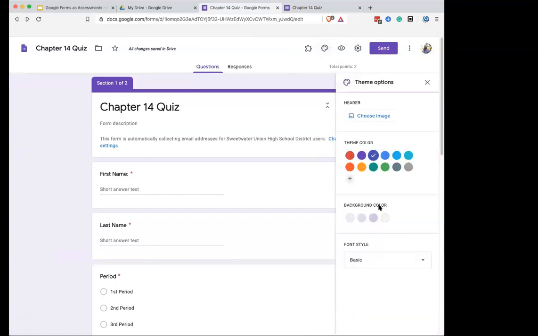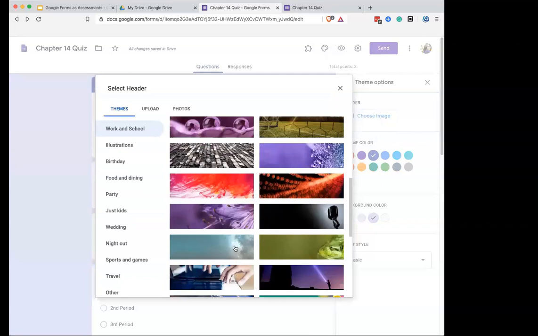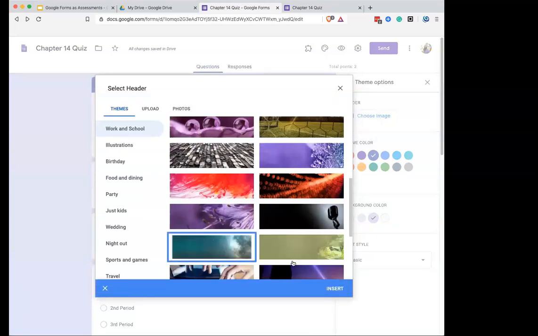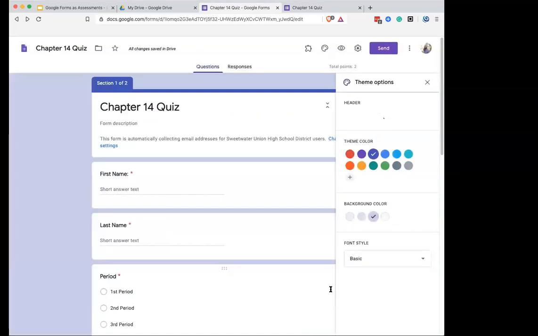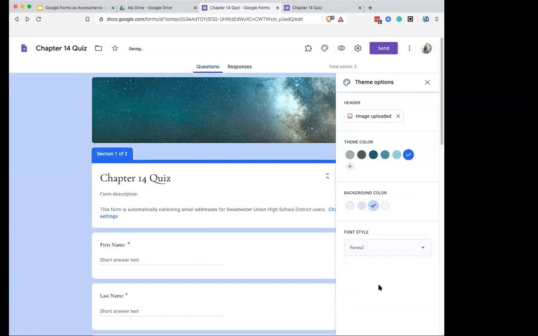I can choose a theme color as well as a background color here, or I can hit choose image and they give me a bunch of different options, and you can upload your own as well. So I can go here and hit insert. Now the colors changed to make it sort of complementary as well, and you can change the font color or the font style as well.